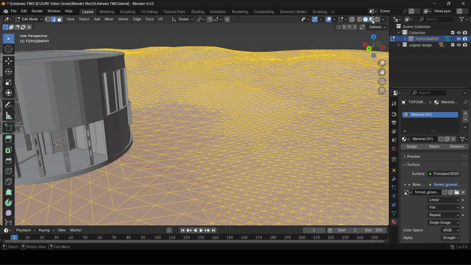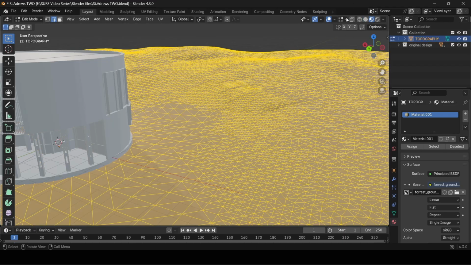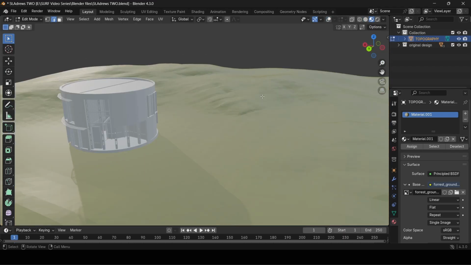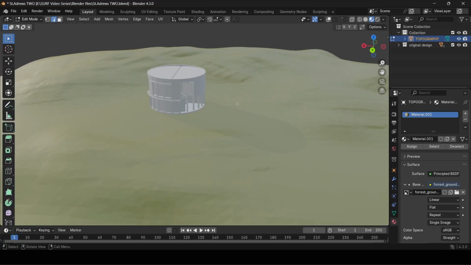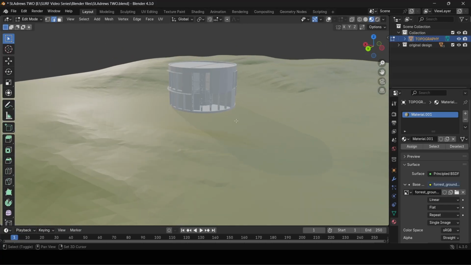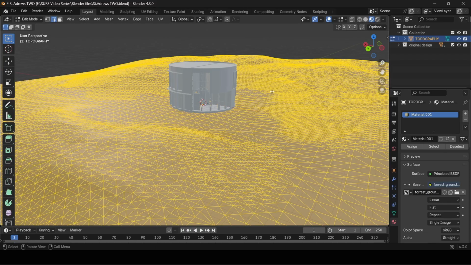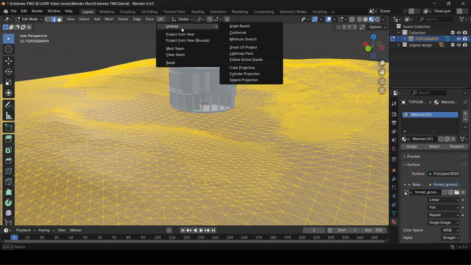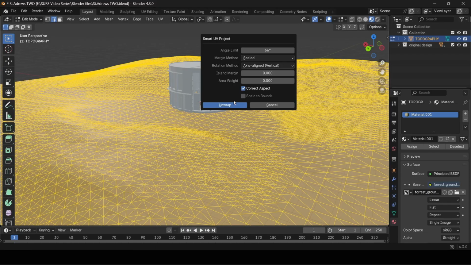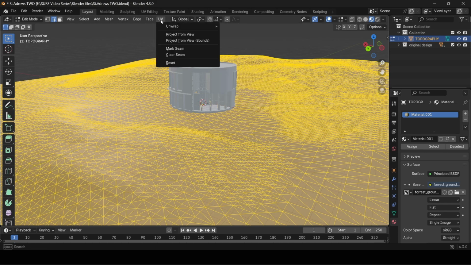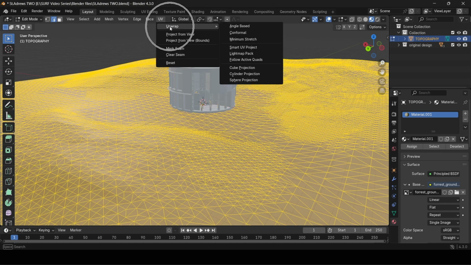Go to the viewport shading, turn off the overlay, and you'll see that we have a base color right now, which is not what we want to see. So we need to unwrap this. So turn the overlay back on in edit mode. I'm going to go to the UV on the top ribbon, select Smart UV Project. I'll show it again, UV, unwrap, and Smart UV Project.